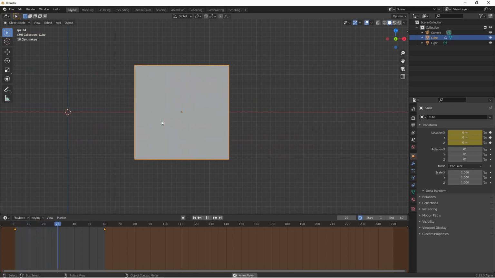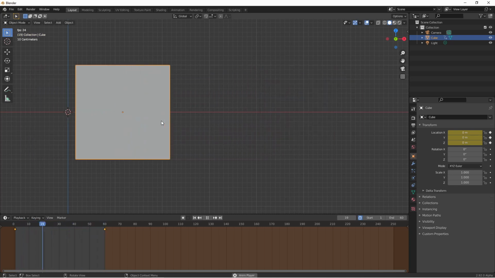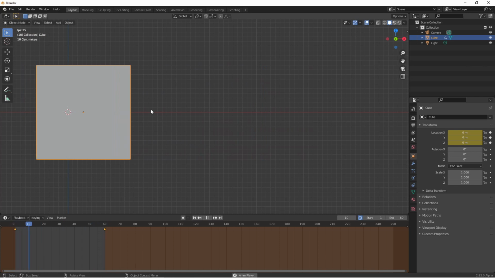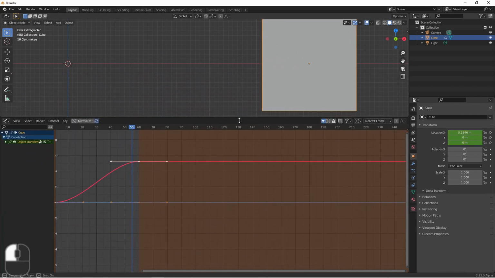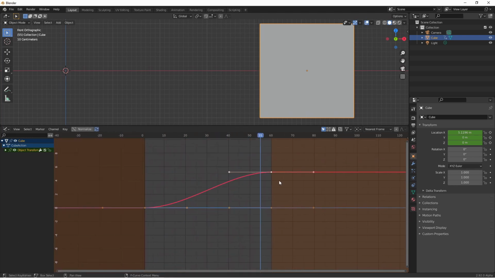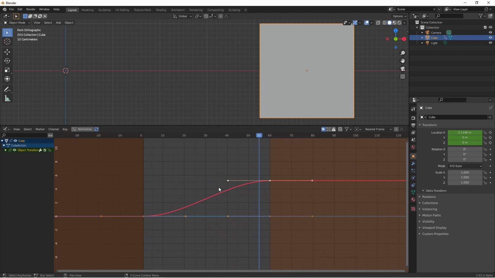Now, we can edit this curve in the graph editor. So let's change our timeline to a graph editor and check it out. We can pan our graph editor around by pressing and holding our middle mouse button. We can zoom horizontally or vertically by holding down Ctrl, pressing our middle mouse button, and moving our mouse up and down or left and right.